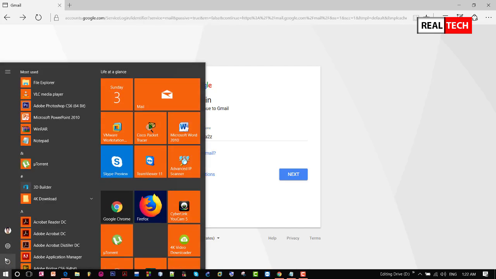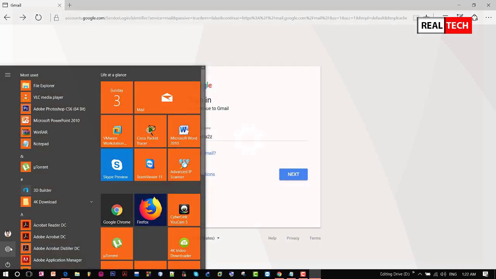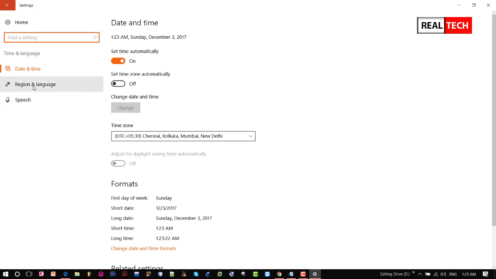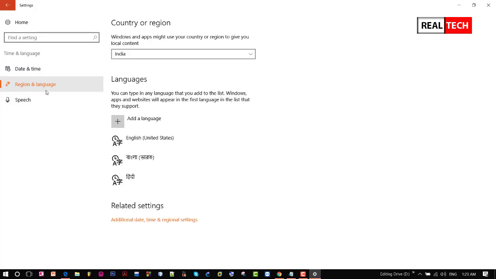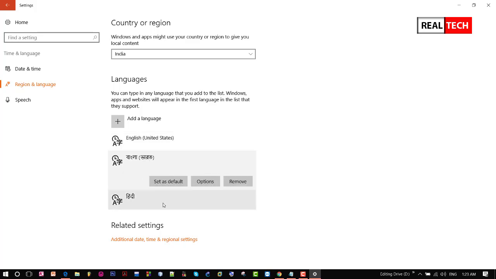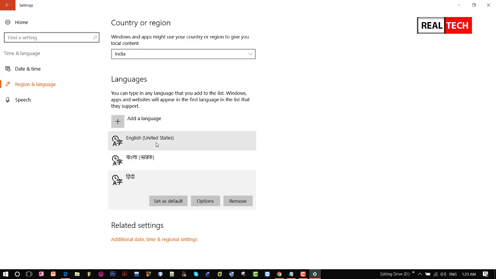First, we need to go to settings from here. Now Time and Language, then Region and Language. You may see this same option in Control Panel. This language is set as the default language. And these below two languages are added for further purpose, as we can see here.